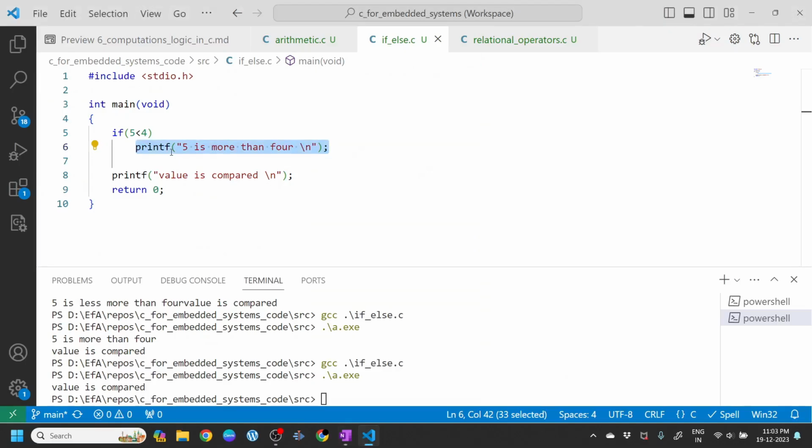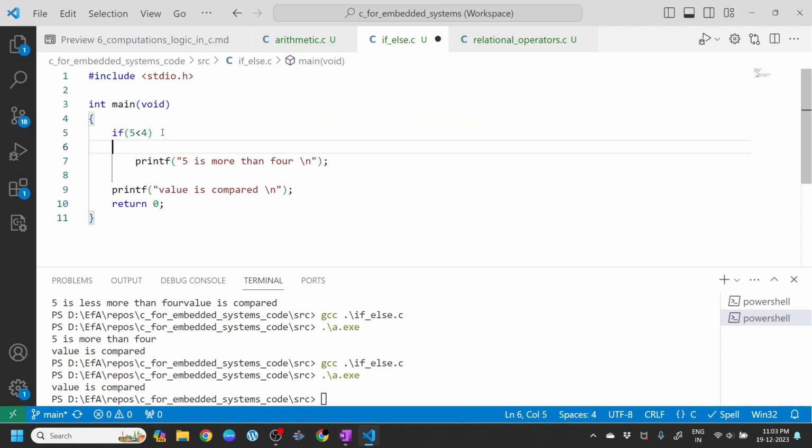One more thing is that this if body need not be a single line. It can be a block of code, something like this.